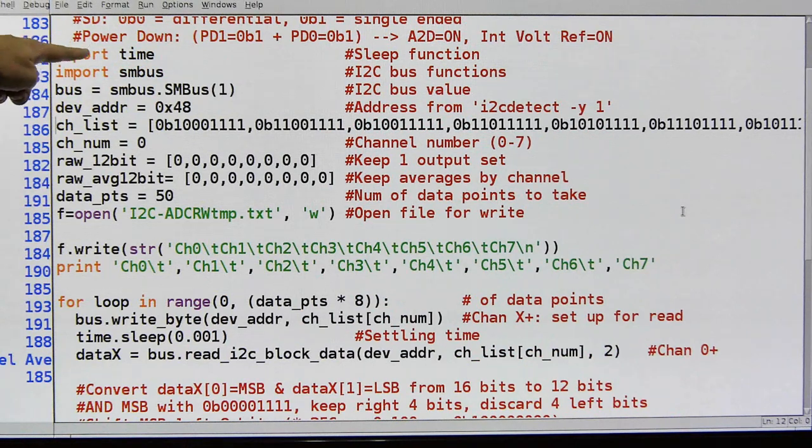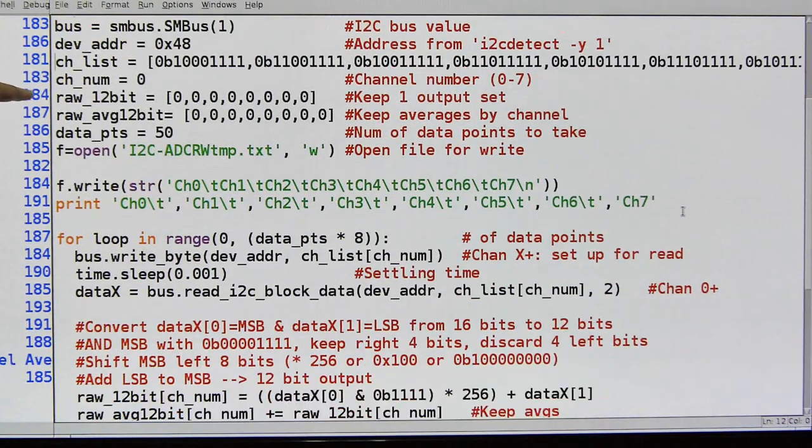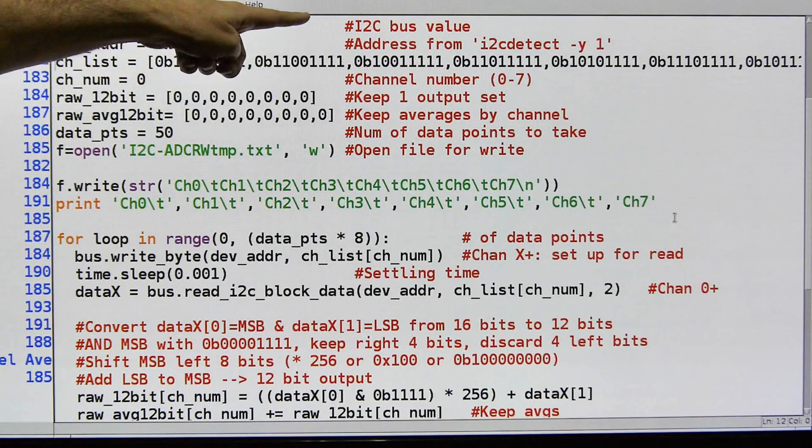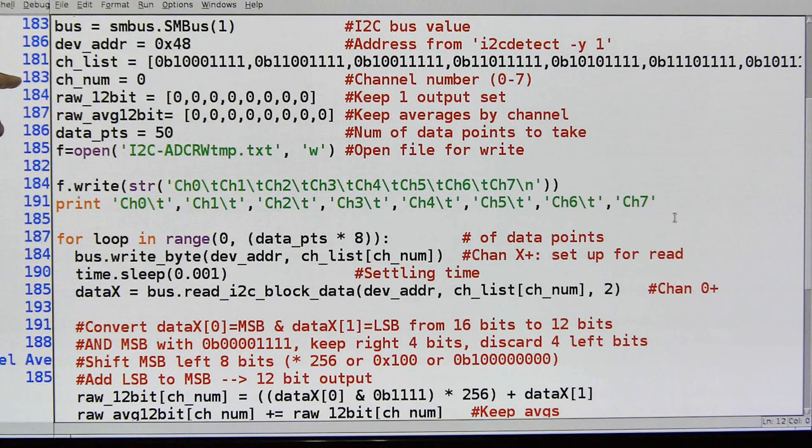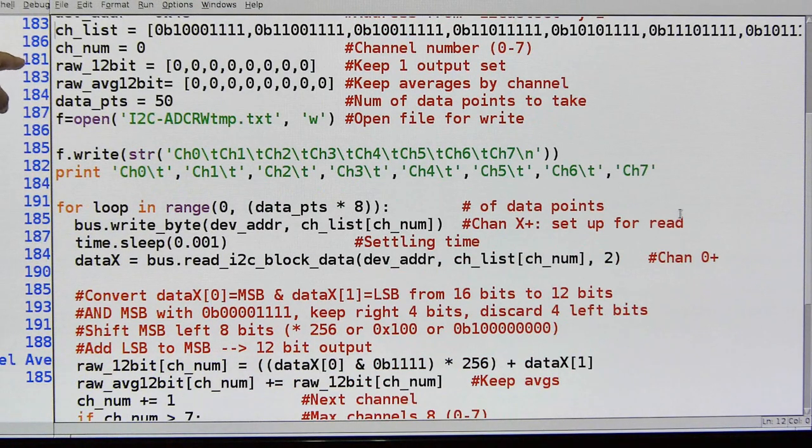I'm going to import the time, import the SM bus, again like last time. I'm going to grab the bus value. This is the hardware address, that 0x48. That's the address from using an i2cdetect -y 1 command. Here's where it starts to change.